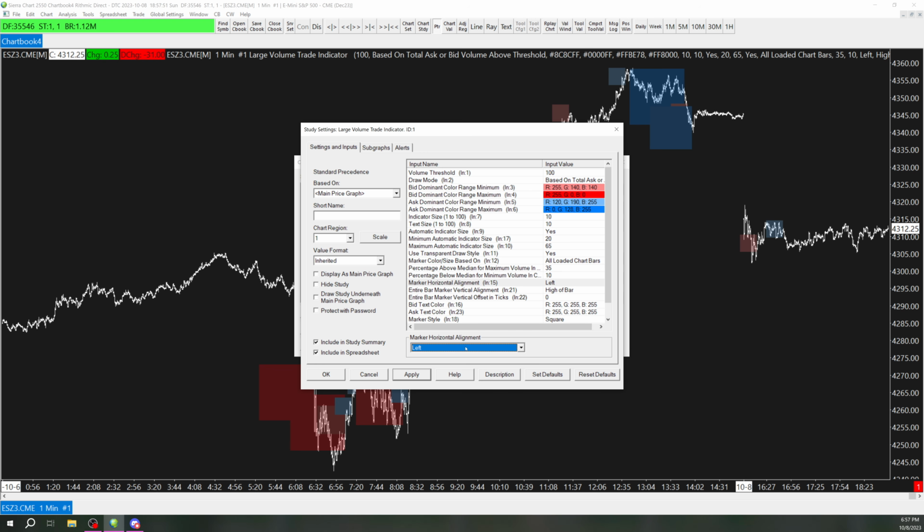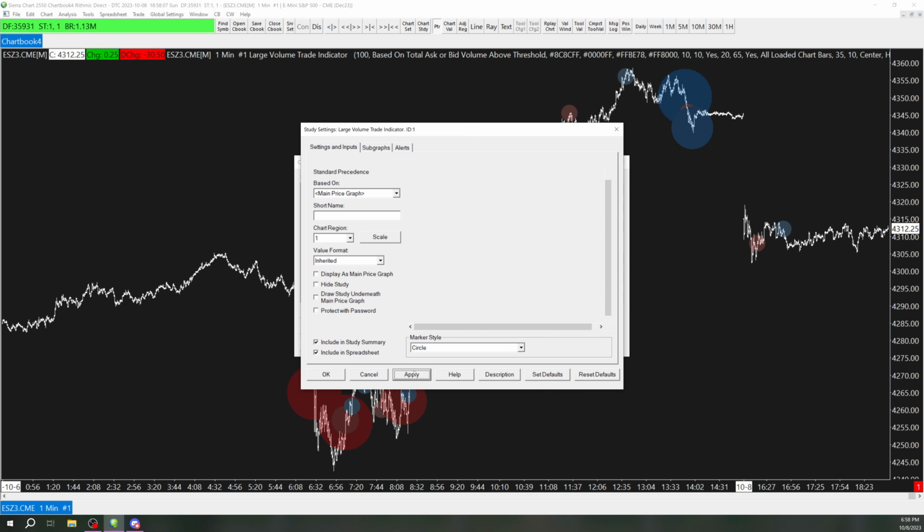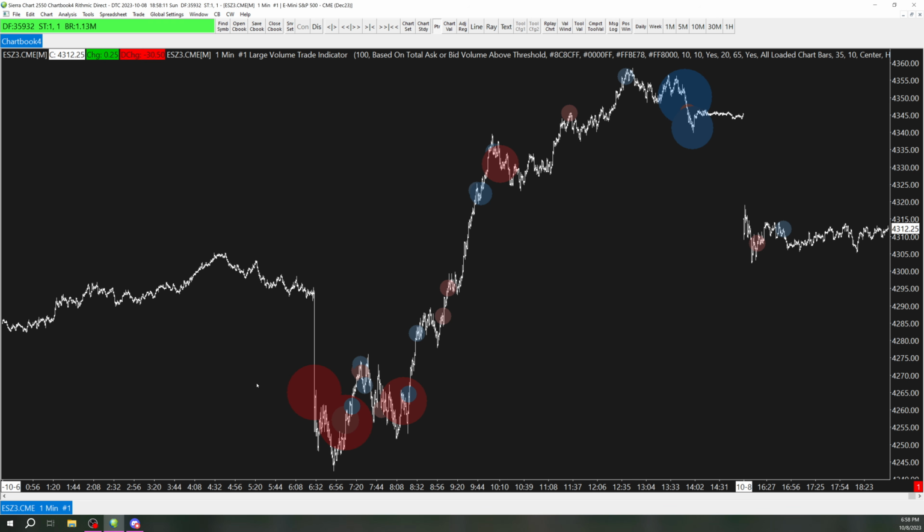And then for marker horizontal alignment, I'm going to put center, and then just keep it at higher bar. And kind of like I had it, I want it to be a circle so it's not so ugly. And there we go, we get circles now. So I'm going to take that off so we can kind of see what it looks like. So you can see here, obviously this huge news event. You can see there's a huge sell, then also here, and a huge sell right there. And then we have some of these other in-between orders.